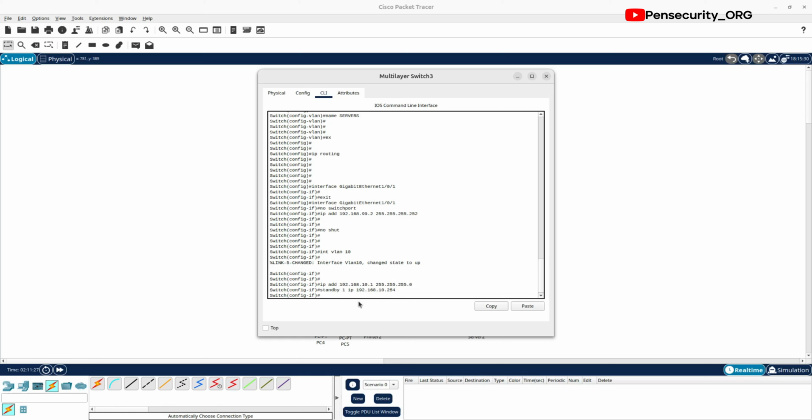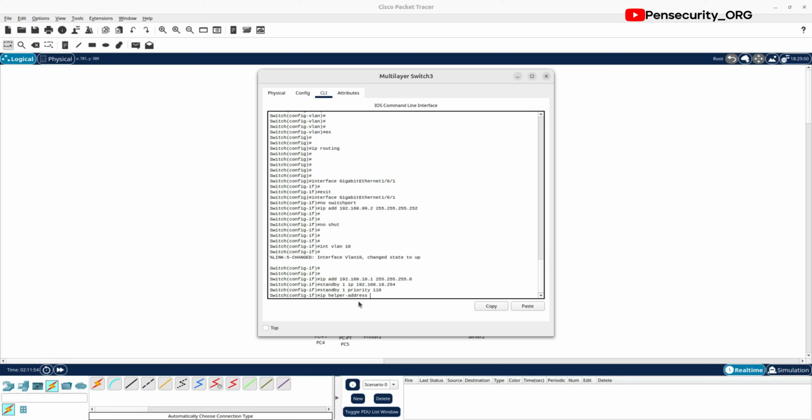Then standby 1 priority, then we insert our IP address. This will be our IP address for our server. You say 192.168.100.10.